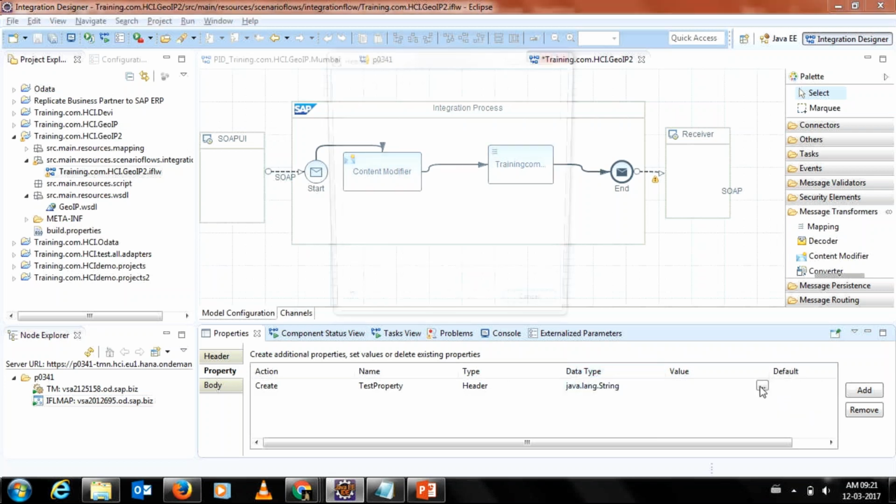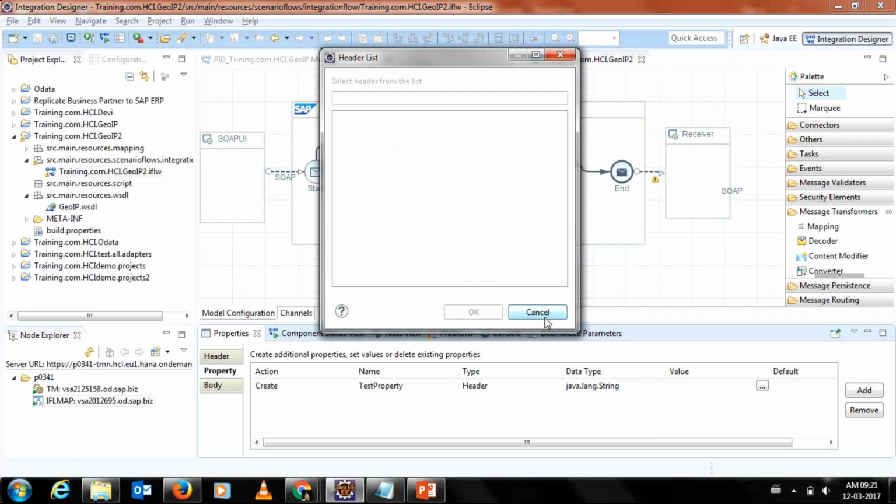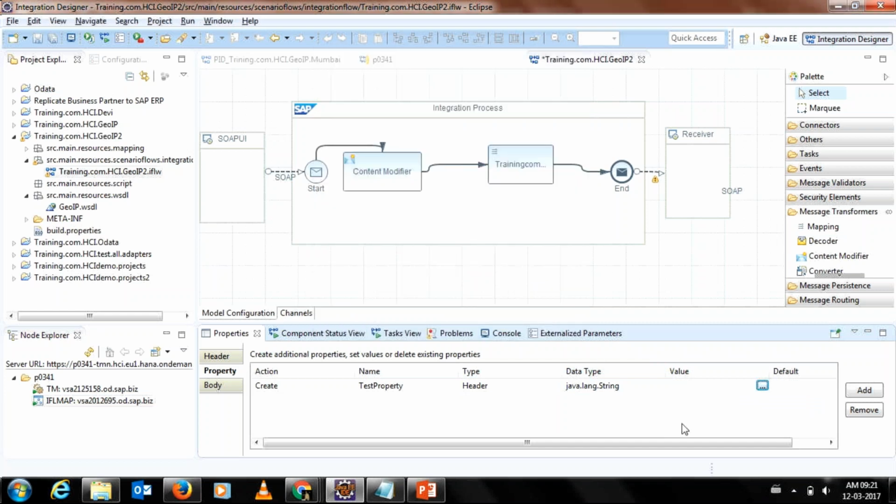As of now, in the header and property there is no value defined. So what I can do is provide it 2026. I have just added this property, and it would be available throughout my iFlow. It can be changed in a later part. You can modify it later, but it is available, so you can use it.